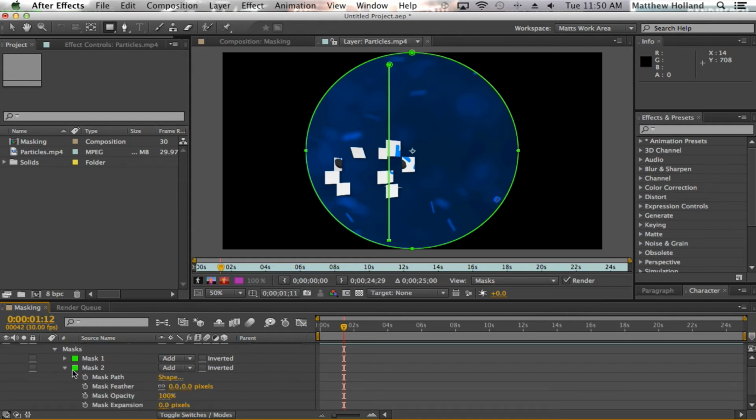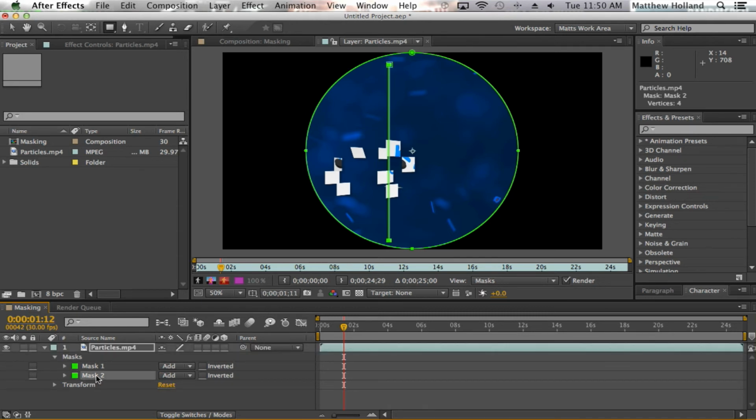And you can do all kinds of different stuff with it. There's mask path, mask feather, mask opacity, and mask expansion. But we'll be going over those in the next tutorial. But with mask 2, make sure that it's selected, and you want to go from add to subtract. What this is doing is subtracting the selected area from the visible space. So you're adding negative space to your video, basically.